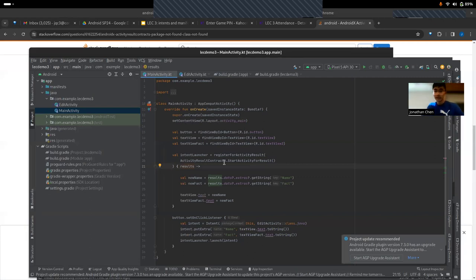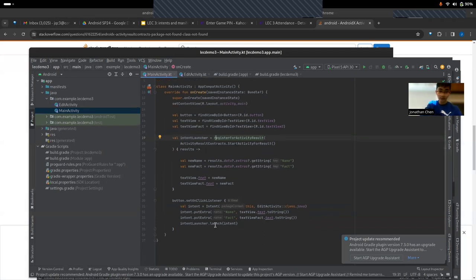Not exactly sure what's the issue, but ideally you'd be able to write this kind of syntax here, where it's register for activity result. You're gonna pass in this special contract for it, and then within this you can say the result of whatever you get from starting the activity is this callback basically. Then when you set that to intent launcher, you can use that instead of start activity here. And this will basically register this callback for whatever comes back. And that is probably why mine wasn't working, because you need this callback here.